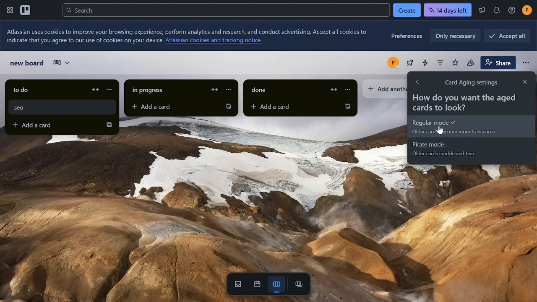So there you have it. You've just configured Trello's card aging settings. By using this feature, you can easily visualize how long each card has been inactive, helping you better manage your workflow.